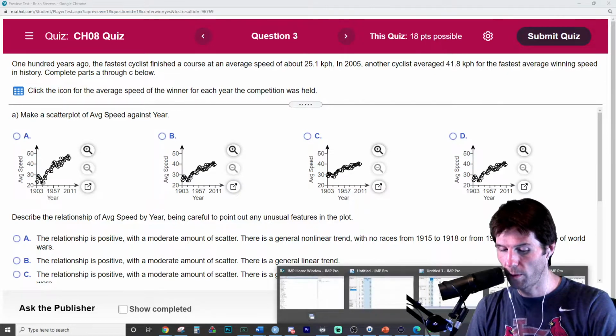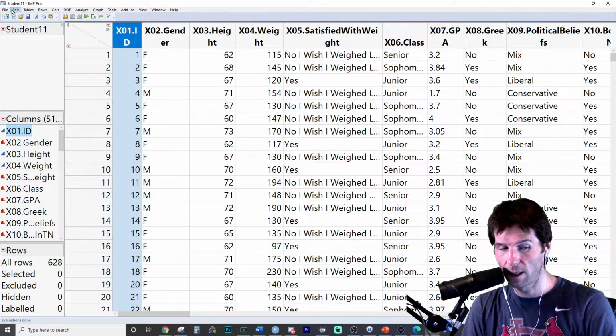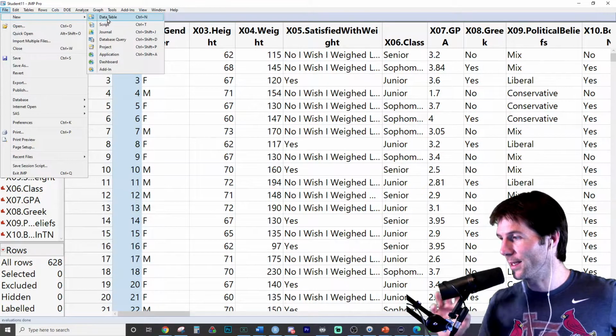Now go to JMP. We actually want to open up a new JMP data table by going to File, New Data Table.